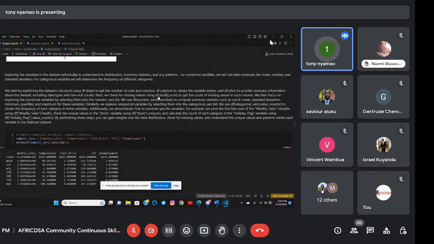Next, we check for missing values, which is df.isnull().sum() to get the count of missing values in each column. We then focus on exploring the numerical variables by selecting them into the numeric_vars list. We use df[numeric_vars].describe() to compute summary statistics such as count, mean, standard deviation, minimum, quantiles, and maximum for these variables. Similarly, we explore categorical variables by selecting them into the categorical_vars list.